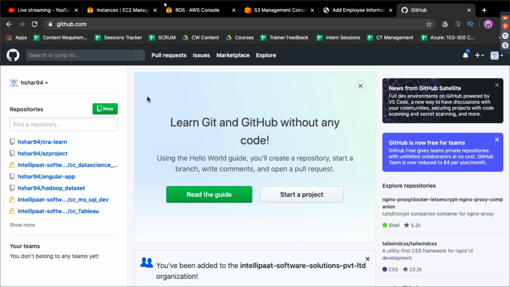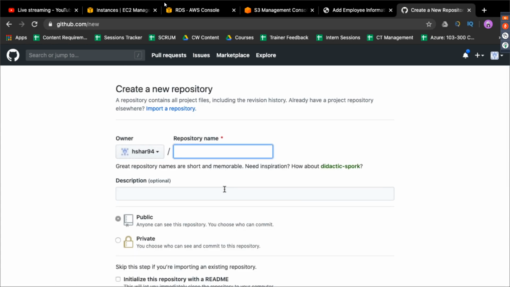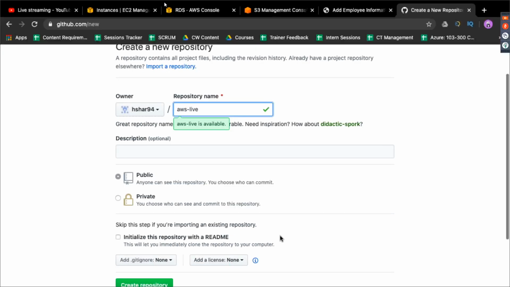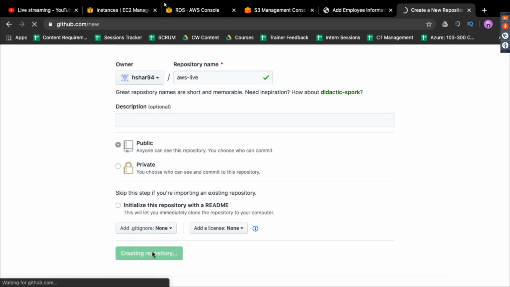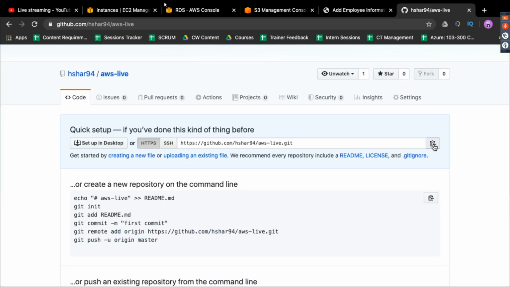Now on github.com, let me create a new repository, and let's call this repository AWS-live. It'll be a public repository. Let's click on create. So the repository has got created.